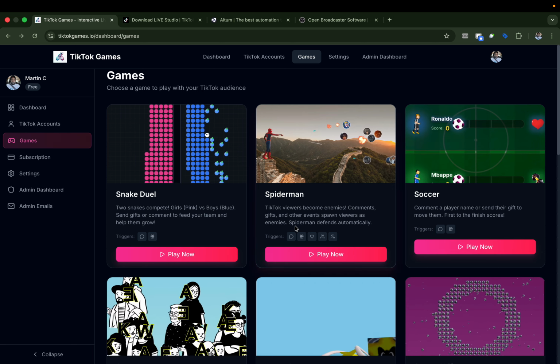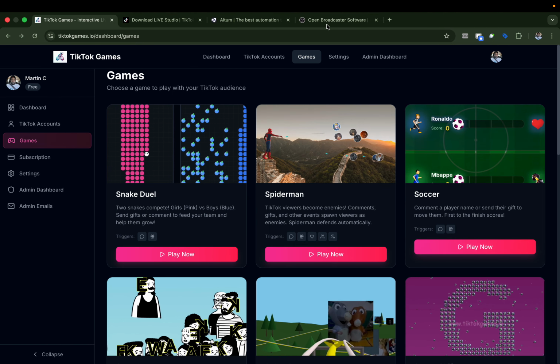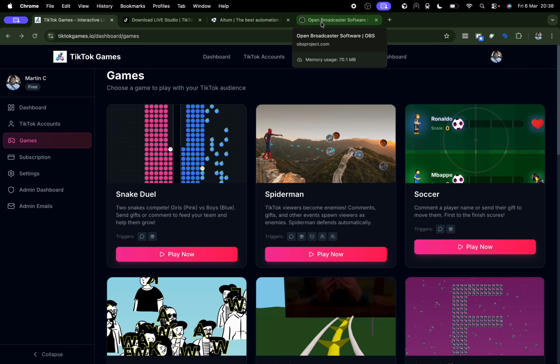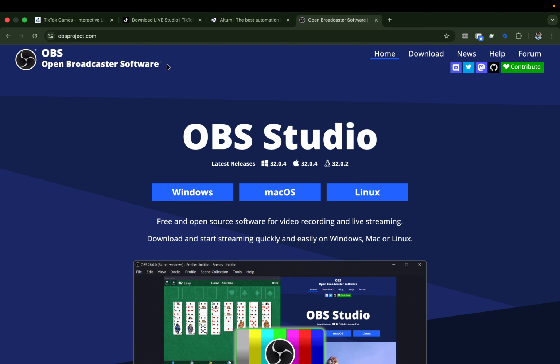The second way is using what we call OBS. So OBS stands for Open Broadcaster Software. So this is a bit more complex system that you can use to go live to any platform, be it TikTok, Twitch, all the platforms that accept going live. So this system is able to support that.